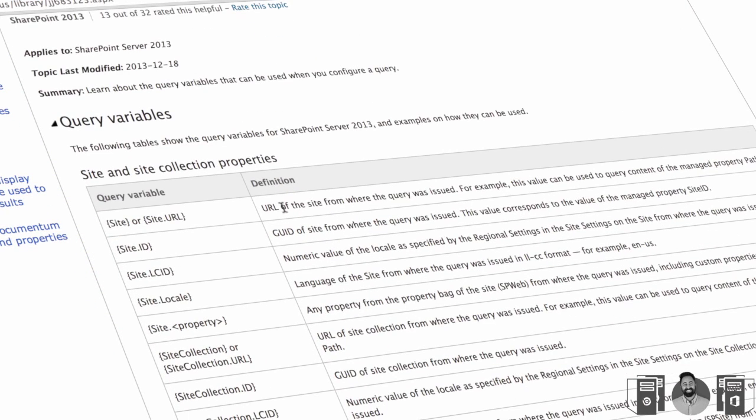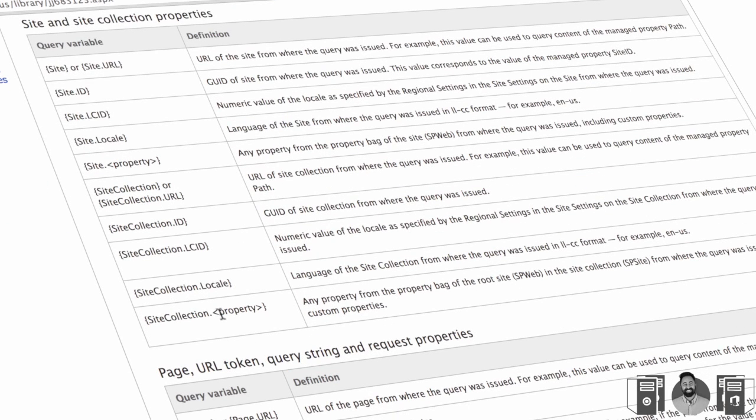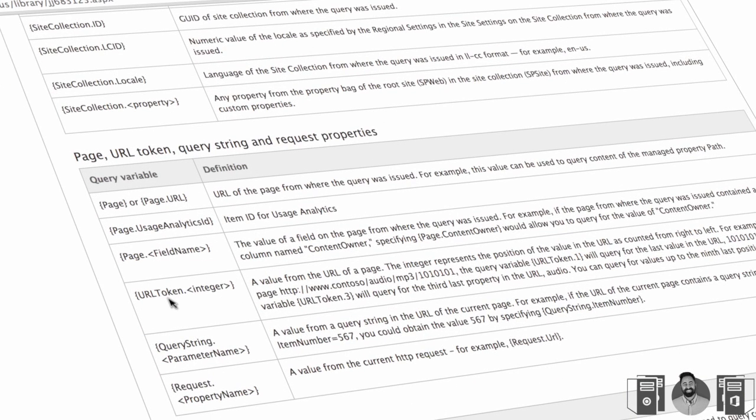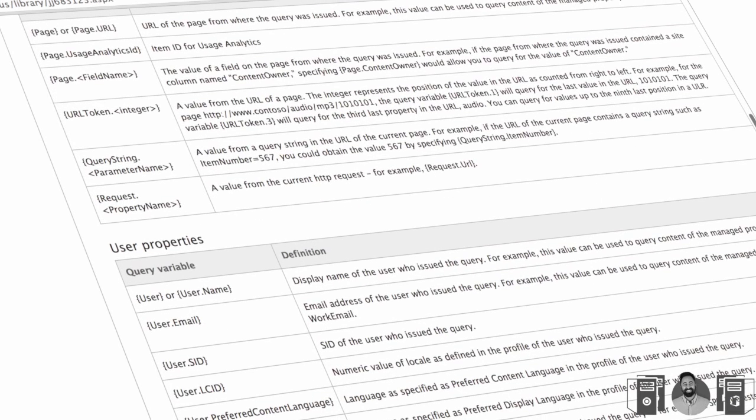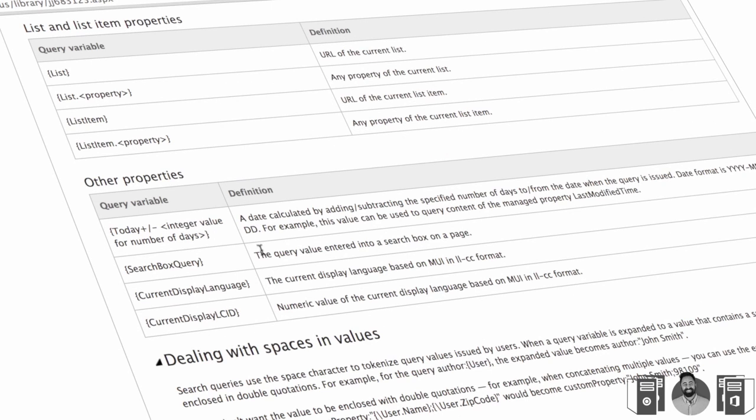That means in that search query, if I had typed site in these brackets, then it would represent the URL of the site where the query was issued from. Right? And I could get site collection properties. I can also get the site's property from the property bag. I can get same thing for pages, URL tokens to get values within the URL. I can go and get the user properties, and this is where I got it. It's at user.property, and you go and get it. And then at the end, it'll talk to you about the terms, talk to you about listed libraries, and other things like today plus or minus number of days.